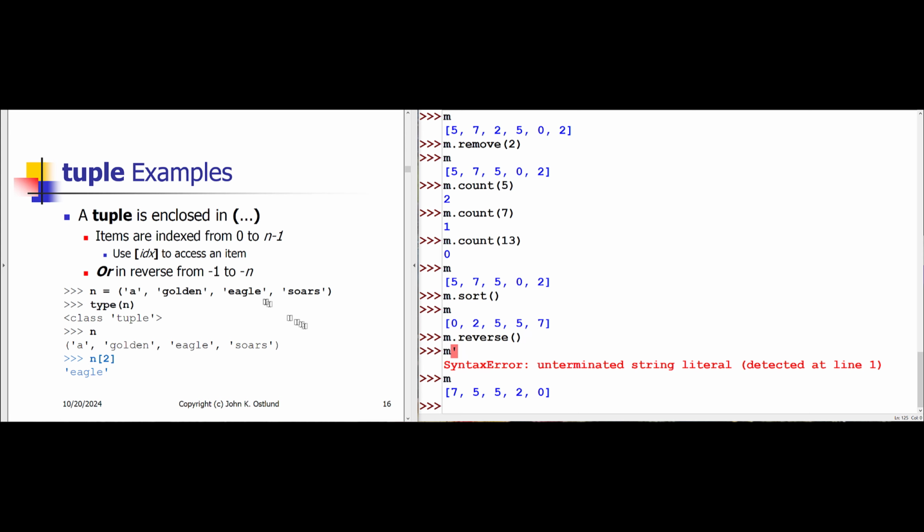So that's lists. Now a tuple is another kind of collection type. To define a tuple, we use parenthesis characters instead of square brackets. So here I'm creating a tuple called n, and this tuple, just for a change of pace, I'm going to create here a tuple of a bunch of strings.